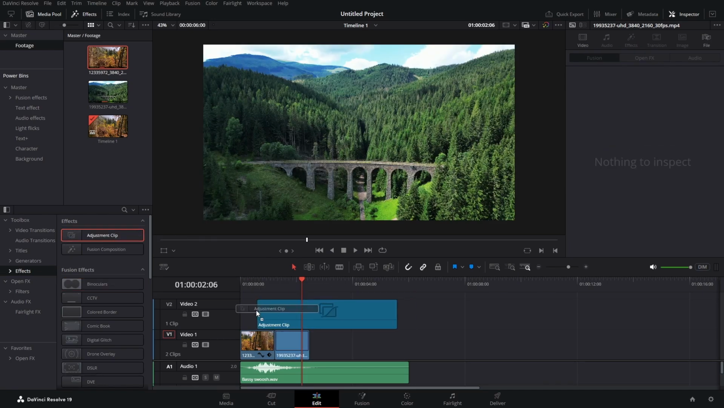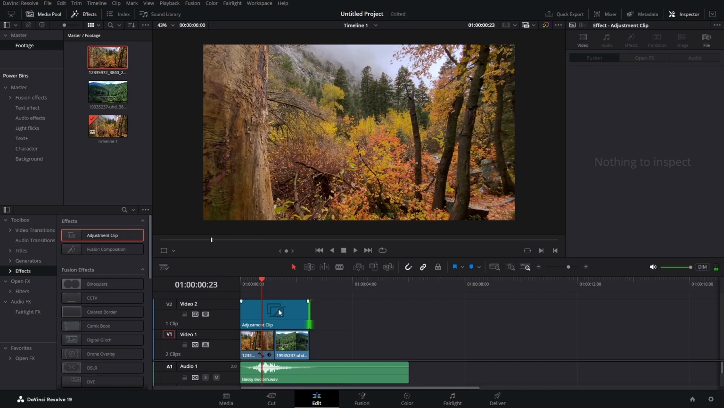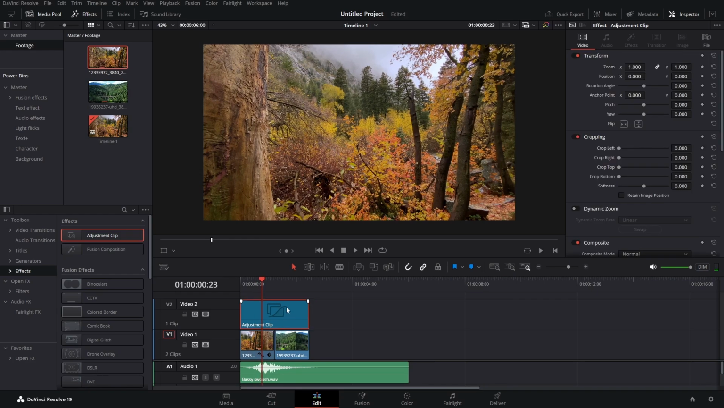What is that? Let's bring it in. So we have brought it in and it did nothing. Why is that? Well, the adjustment clip is like the empty transform clip, or if you're familiar with After Effects or Premiere Pro, it's a null object and it affects everything that is below it in the timeline. So let's see how that works.